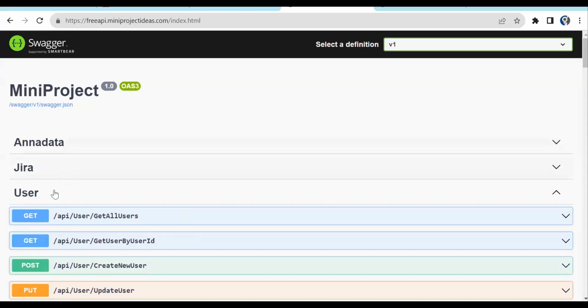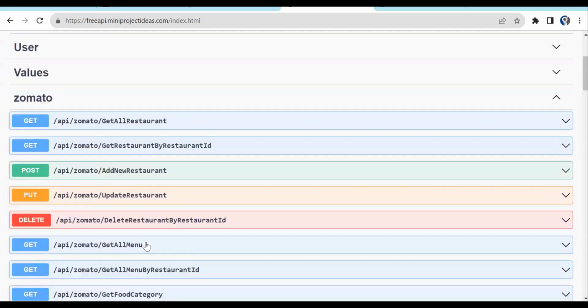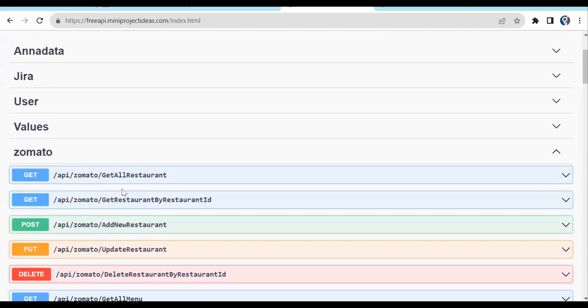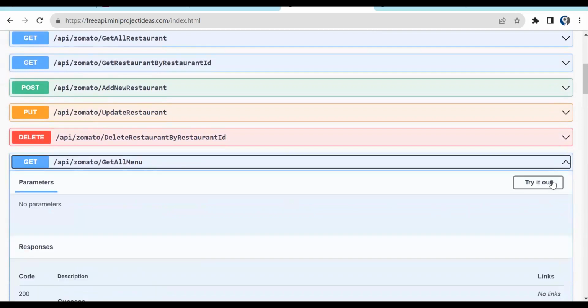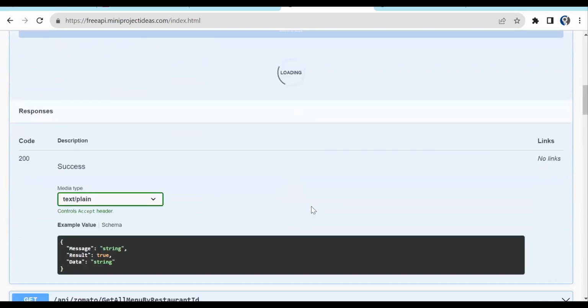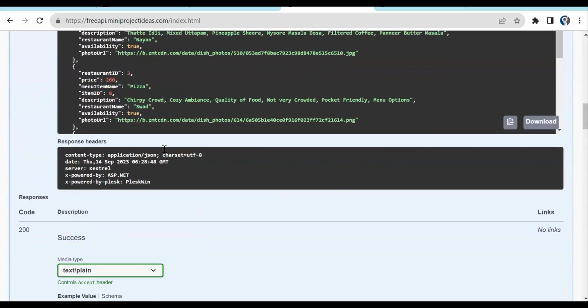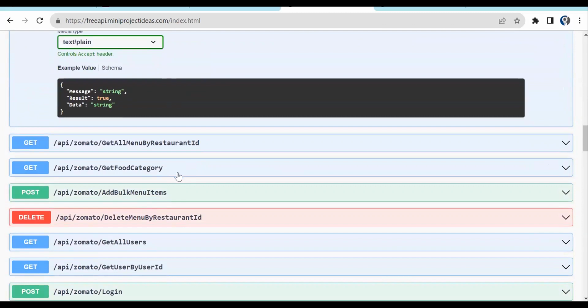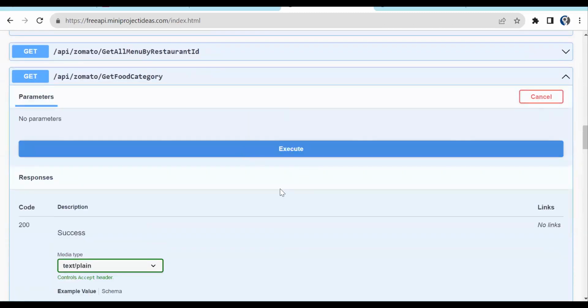So in this Swagger, you can see at the bottom, the Zomato controller is there, and in that you can find all the APIs. To start with, first the restaurant APIs will be there, like we can add a restaurant, we can see all the restaurants, then all menus we can see. Let me just try it out. See, these are the menu items we have along with different restaurants. We have some images also. Then we have food categories. Let's try it out also.